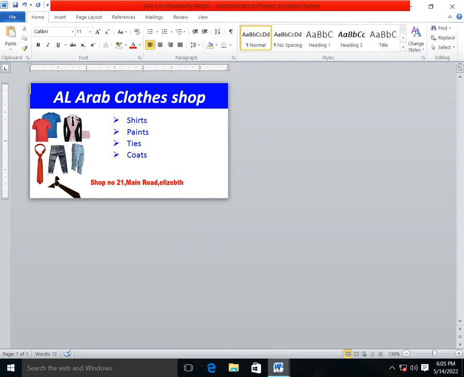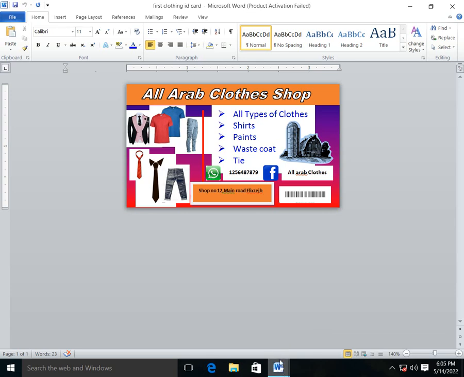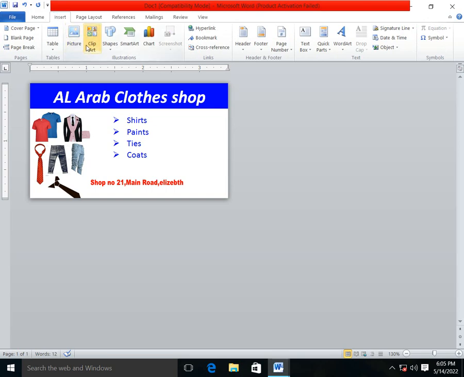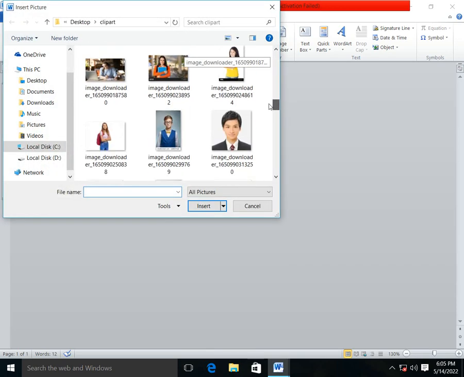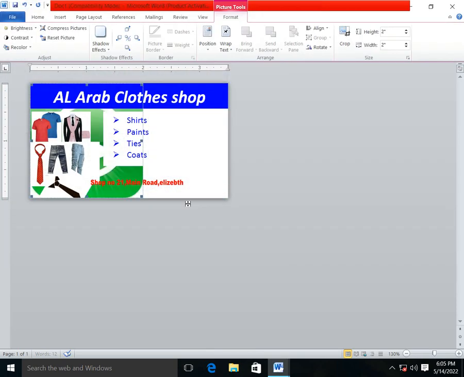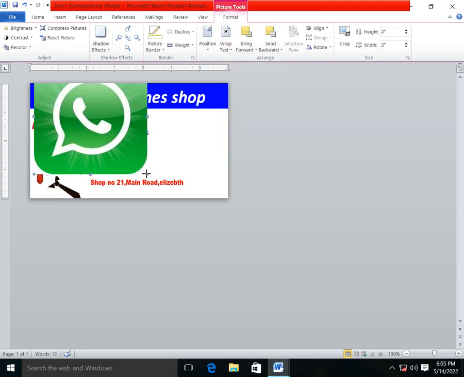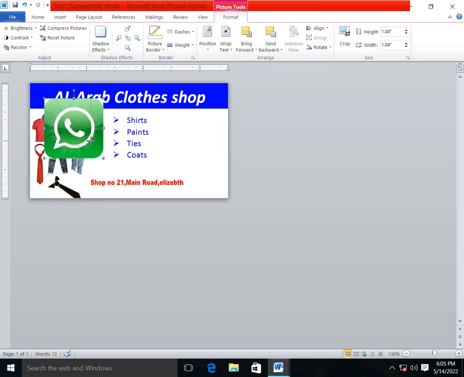And for the second one I will put pictures. And here I will use the logo of WhatsApp. Go to wrap text and select in front of text and decrease the size in this way.